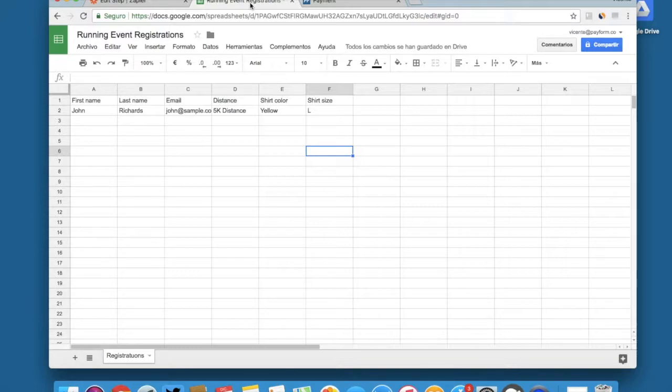Just like we did with Google Sheets, we can do with other types of apps like QuickBooks or, for example, MailChimp. You can use any apps that you currently use, so you actually don't need to start using new apps to use PayForm and receive all this data. So it's a great way to get started with this integration.